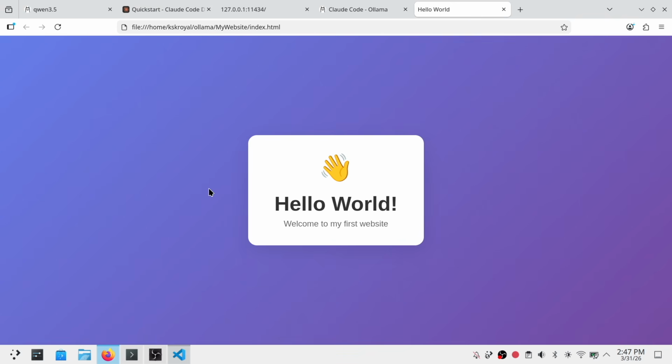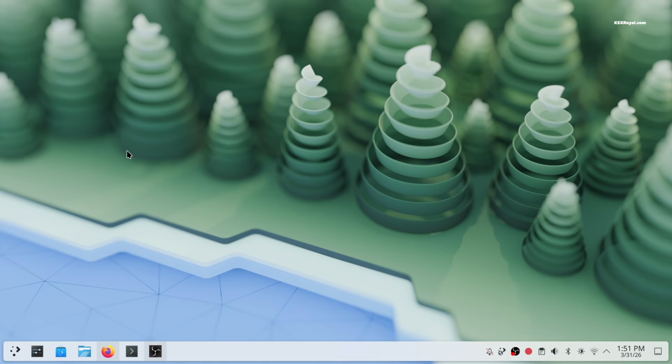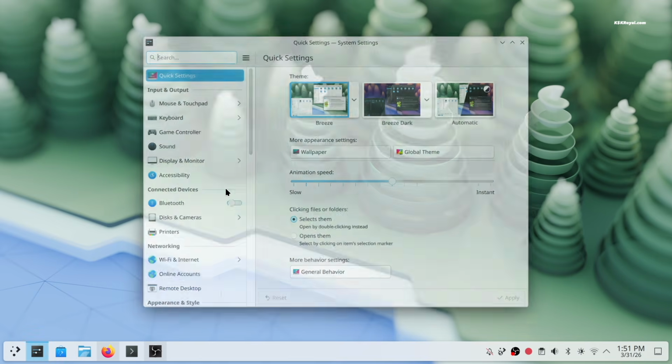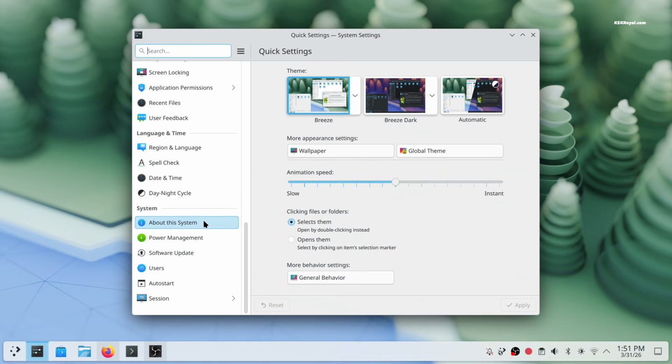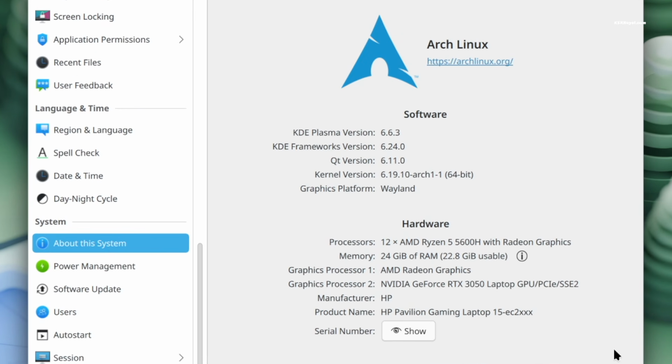First, let's talk about my hardware specs. I'm running this on my HP gaming laptop. It's decent, but definitely not a supercomputer. I'm mentioning this because AI performance depends heavily on your hardware.